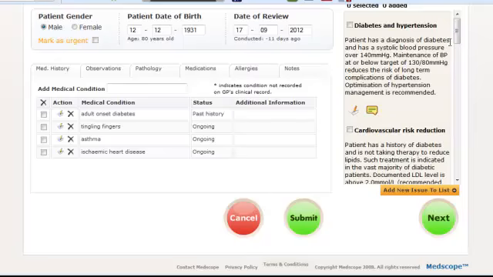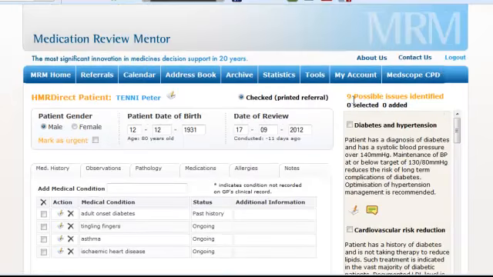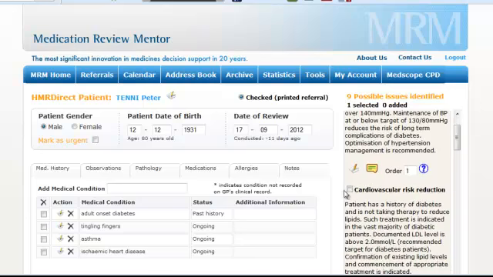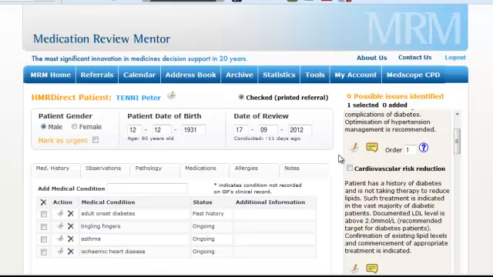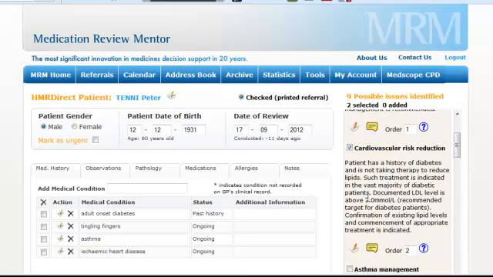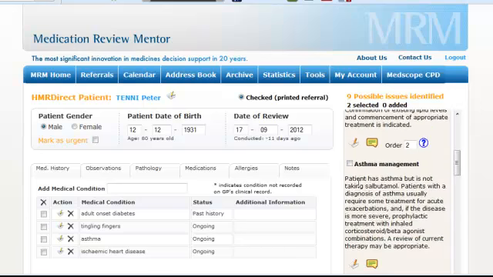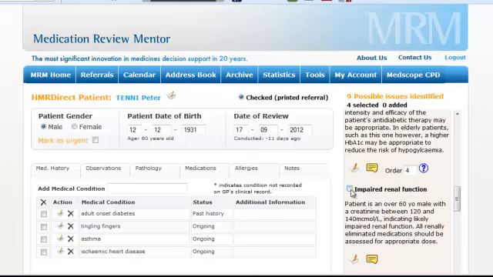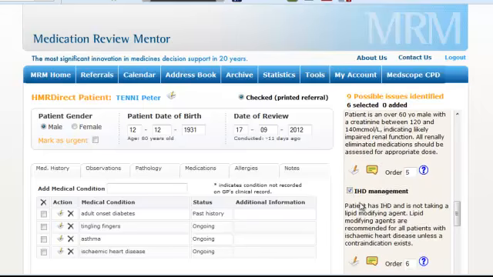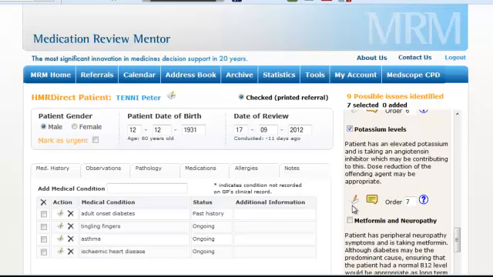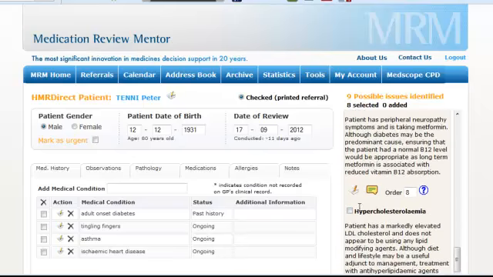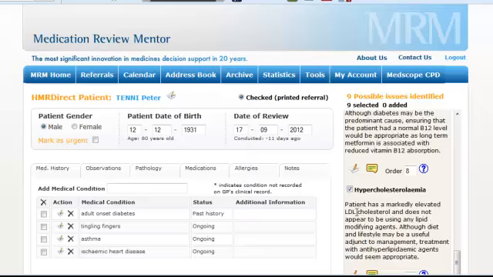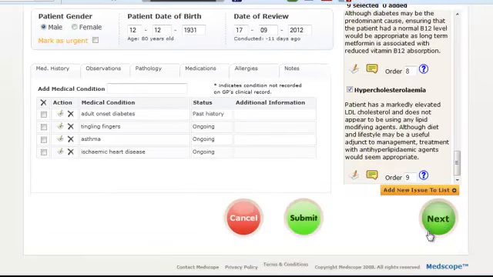So here are some items that the system has identified, that they've got diabetes and they might have a high blood pressure, that they've got a history of diabetes and is not taking an anti-hyperlipidemic, and that they've got high lipids, that they've got a history of asthma but they've got no treatment. So these are all things you can just tick at this stage and basically ask about them as you do the interview. So let's just tick all these and put them in there in the interview form and just go to next.